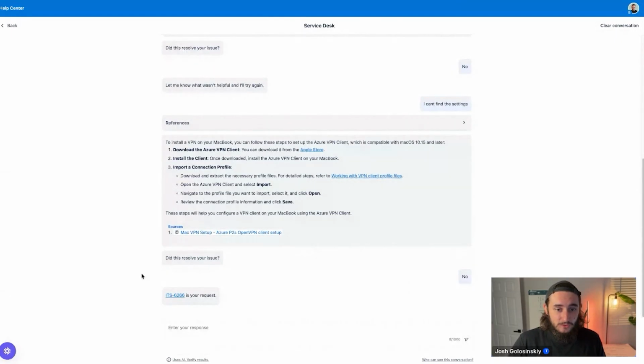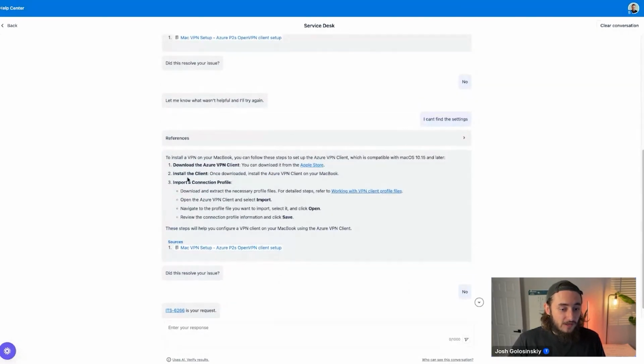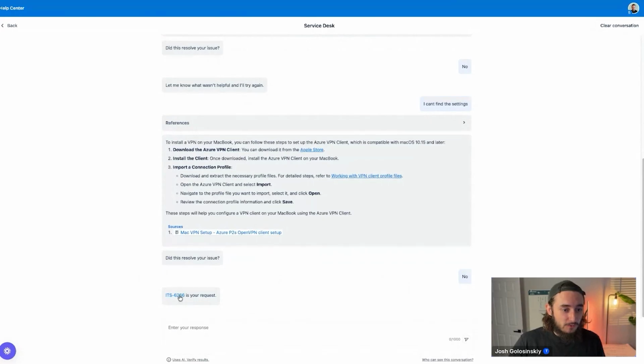So it maybe took 2 minutes to go through, chat with the agent, and see if I could resolve this problem, and it just immediately opened a request for me, and I could click on that. Now we have a brand new request with the full information from the service agent relayed to the actual, real live agent. That way they have every piece of context they need to immediately solve my problem.